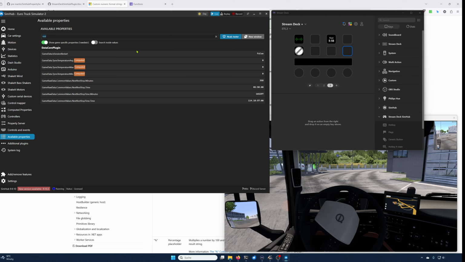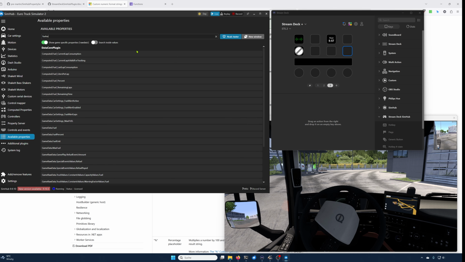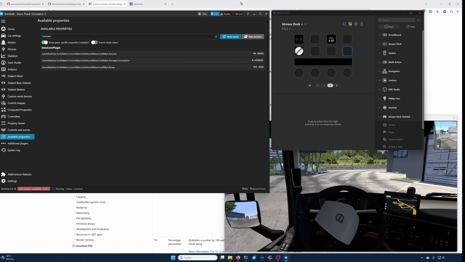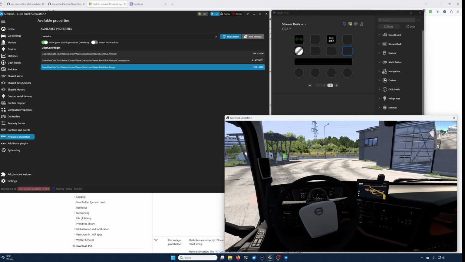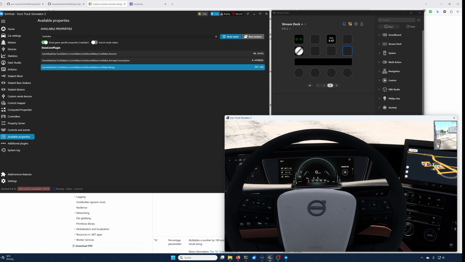So after some investigation, I found that there is the fuel value range. This is the range that is calculated by ETS2 and it's being displayed on your dashboard. Let's look if we can find it. Here we have 347 kilometers left until our tank will be empty.